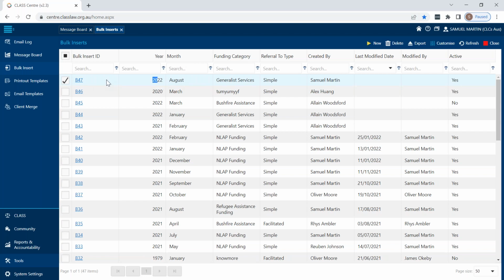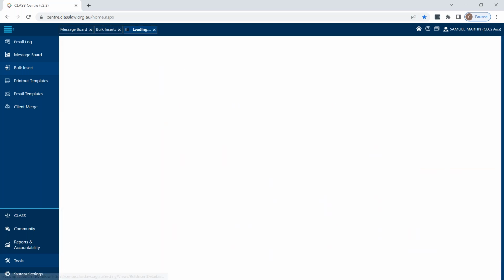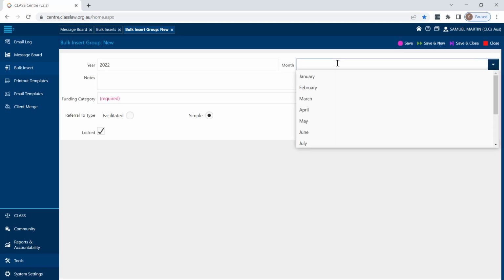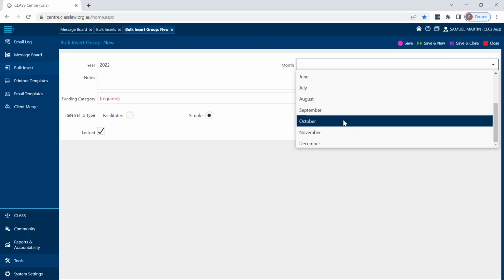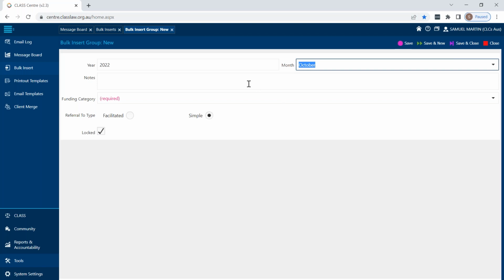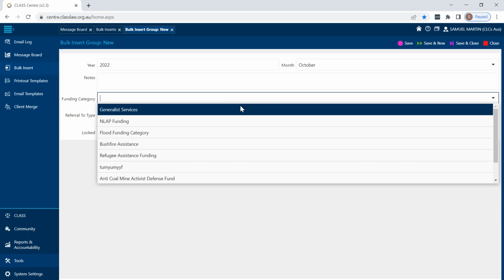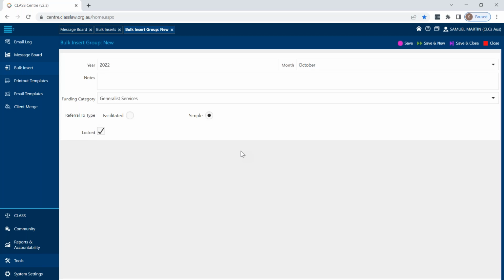So we could have a look at an old one if we wanted to. I'll show you how to set up a new one, just so you know. Click on new, and then once you've got a new one, you'll basically know how to edit an existing one if you want to. Year, I'm going to put in the year. The month is required. As I said, they work on months. You do one at the end of every month or whenever, but they work on months. I'll go October. You can put in notes if you want to.